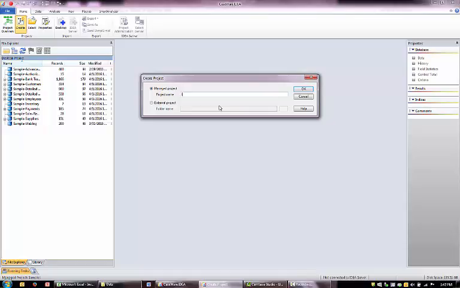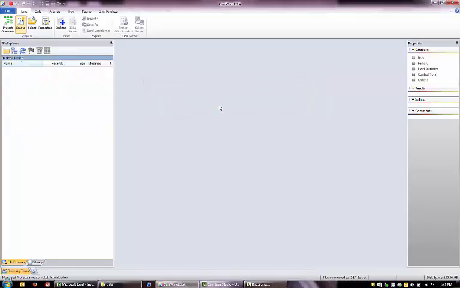So what we're going to do is call this inventory 311 introduction. So now you'll notice that we have a new project open up, and all of the data files that were originally in the samples database are now gone.